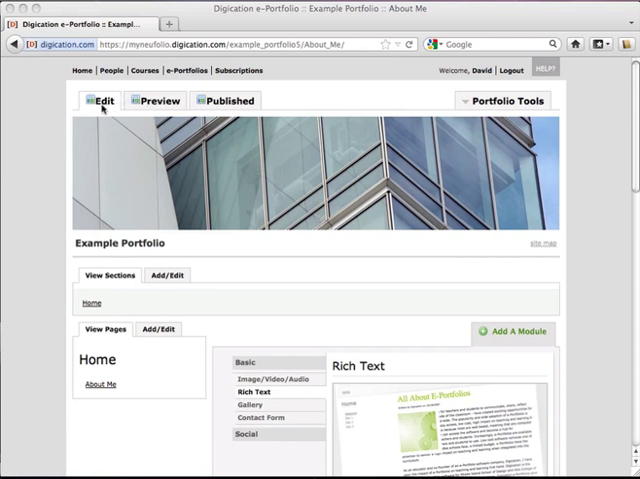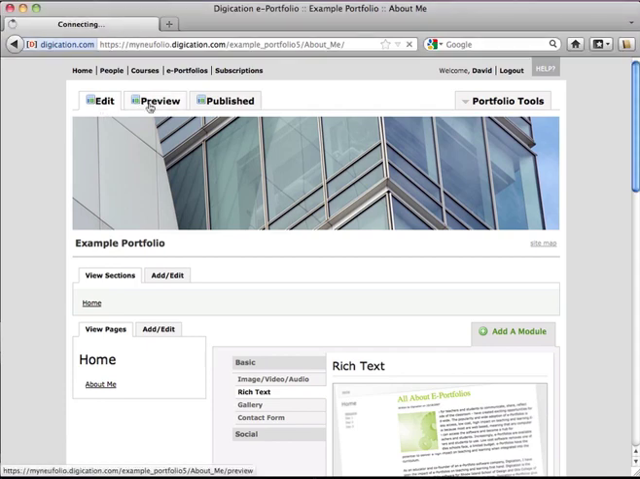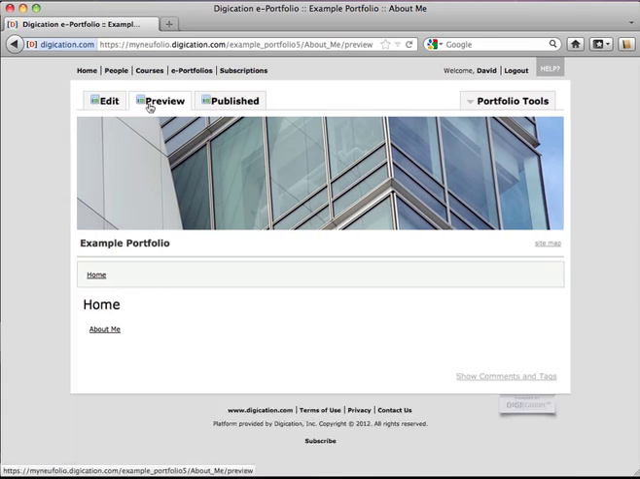The Edit tab allows you to add modules, insert sections, and make other changes to your ePortfolio. This is where you add all of your content. The Preview tab does exactly what it says. It allows you to view all changes made to your portfolio before publishing them. It will show you everything you have already published along with all modules you have saved but not published.